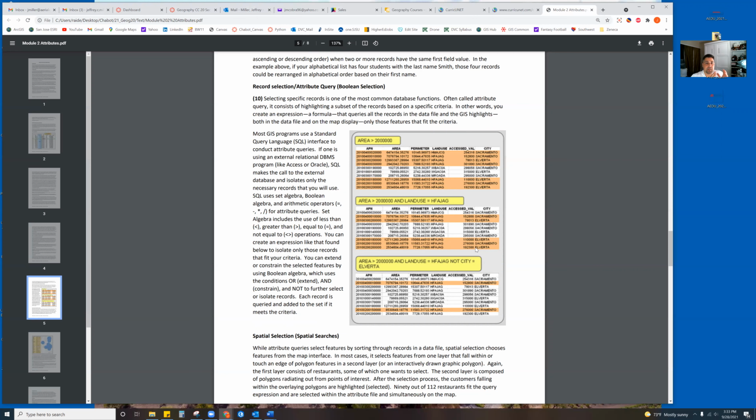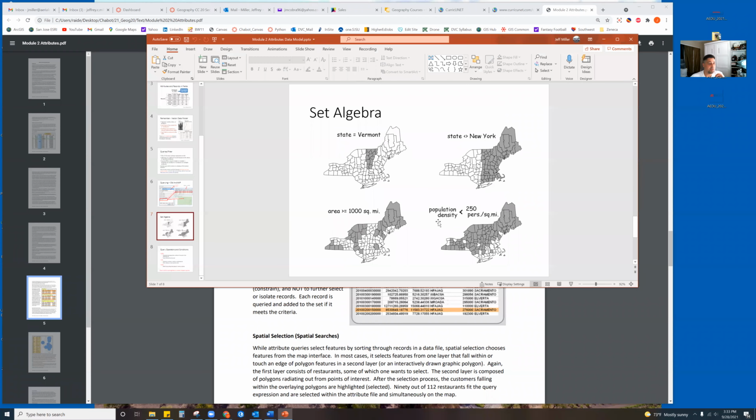We talked about this previously, I'm pretty sure. But anyways, let me double check that we did. I think we did. Yes, we did do that already. So when we talked about the set algebra thing, remember this, right? This is all querying stuff.